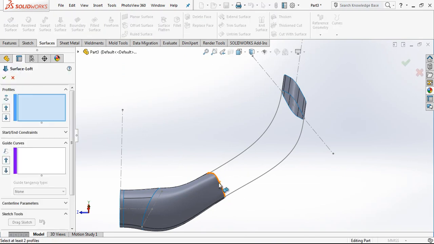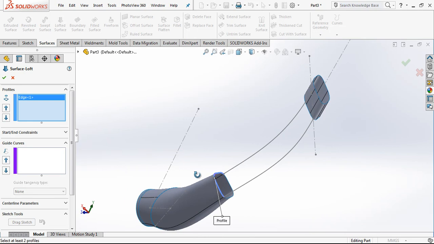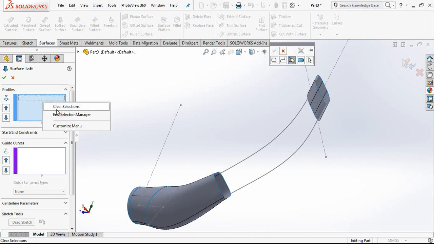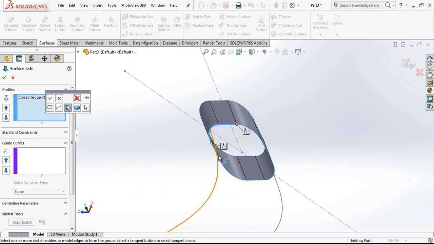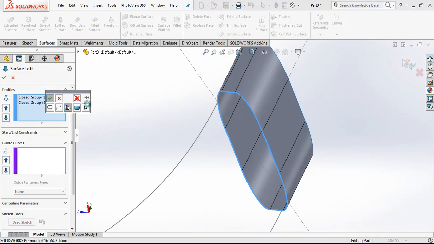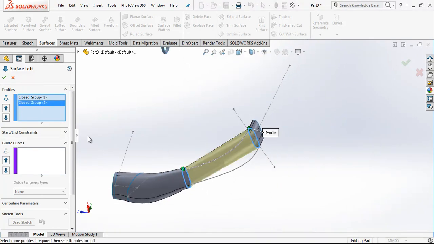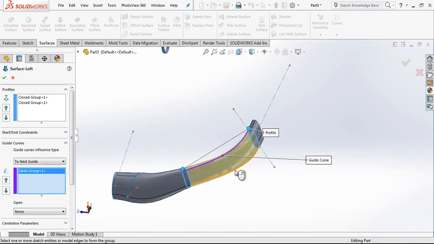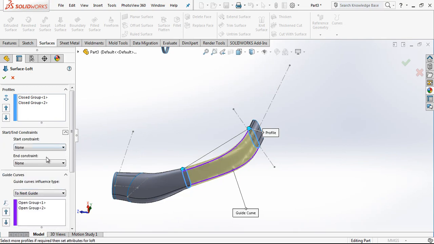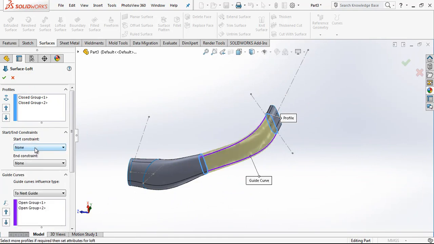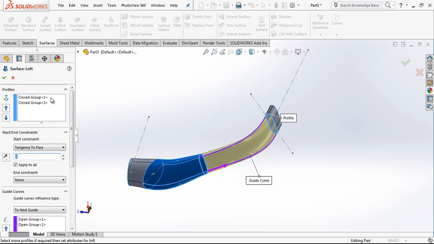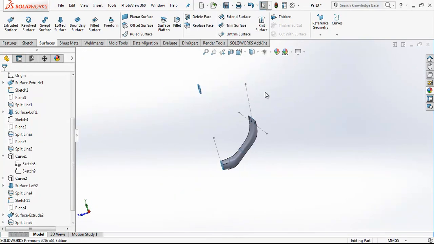Now we create a loft. From here, let's delete it, selection manager 1 and 2, and again with selection manager choosing the whole surface, and guide curves, and here we can open tangency, the other one, this is not, yes, this part is also ready.